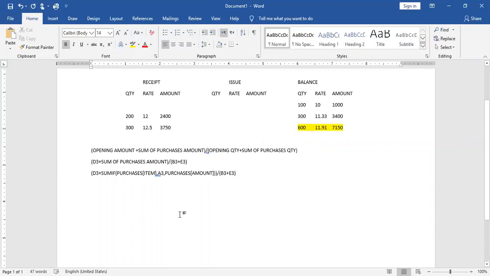So applying the IFERROR function, the function becomes equal to IFERROR. You see, the IFERROR has come with its own bracket. And the formula to give us the unit cost for closing balance also starts with another bracket. So it means we shall open another bracket here. Then our D3 plus SUMIF, purchases table. The column serving as a range is the item column, comma, criteria is A3, comma, purchases table once again.